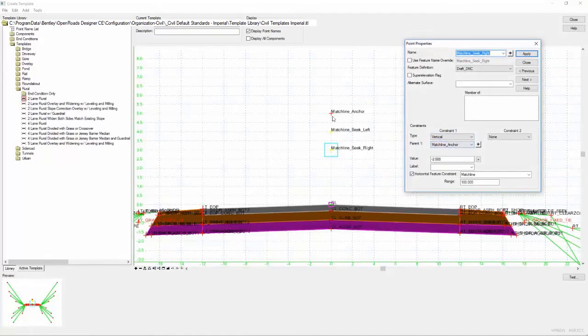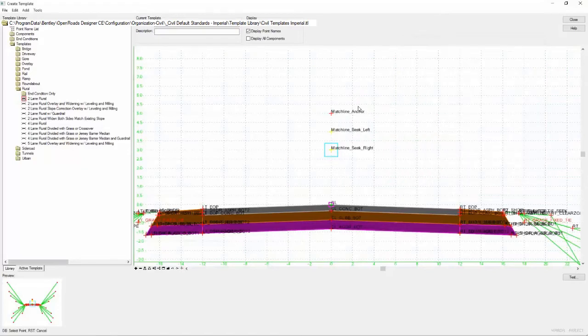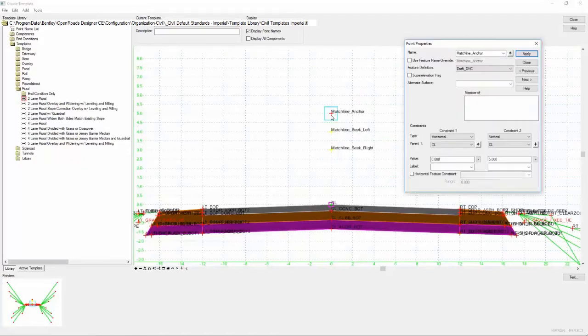So let's look at a fully constrained point now. We're going to open up the matchline anchor, but this time let's hit this little crosshair icon on the Point Properties dialog. That allows us to simply select the next point we'd like to edit.